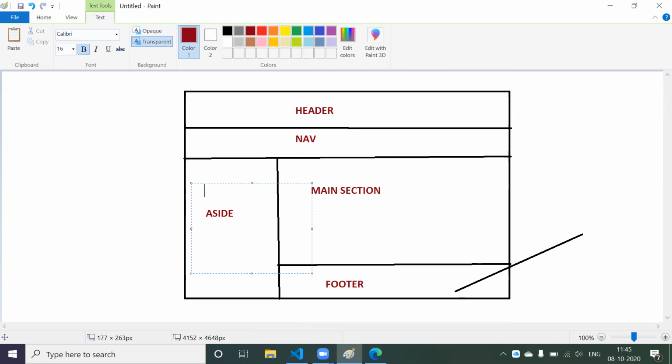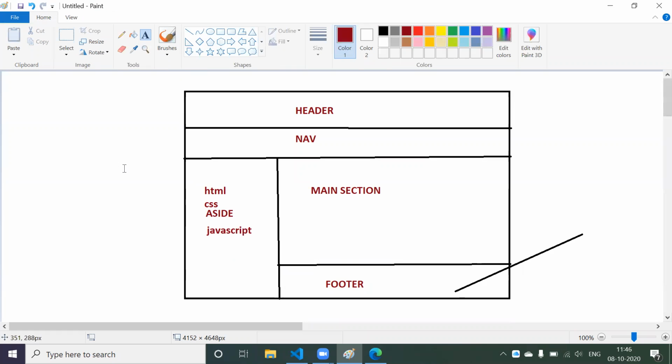It should be HTML. Then here it should be CSS. Then something like this. Here it should be something like JavaScript. Means it should not come one after one. It should not come beside, it should come one below the other, right? So for that, how can we do?